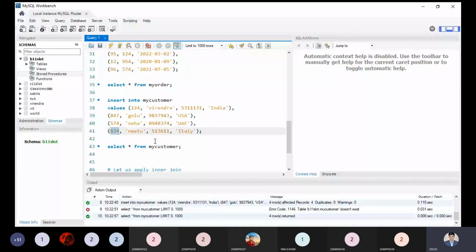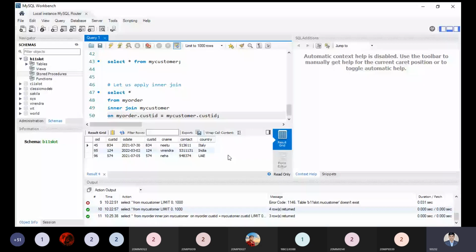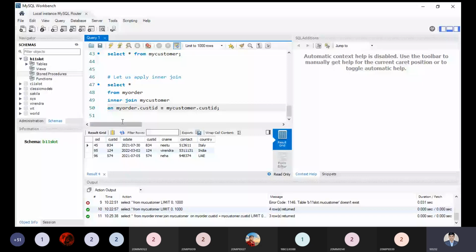So let me execute this syntax right now and see what result we are getting. Yes, we are getting three records over here as the same. So this information, order ID, customer ID, order date, we are able to see from my order. The customer ID, customer name, customer contact number, and country belong to my customer. So we are getting the data from these two tables. We are joining the data. This is a simple example to understand the join operation.